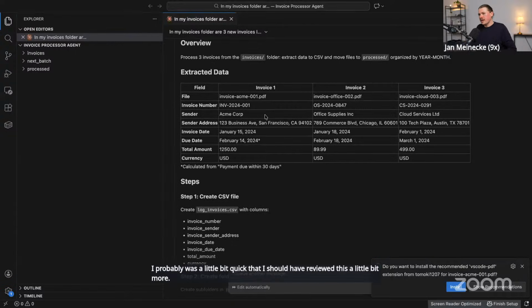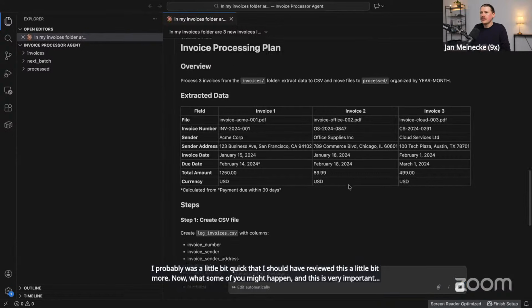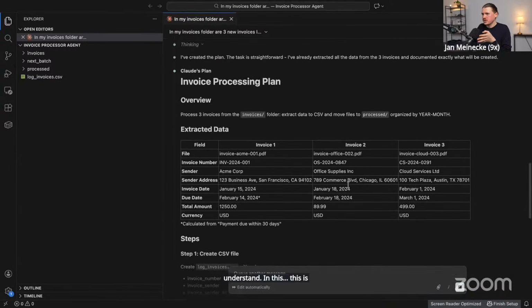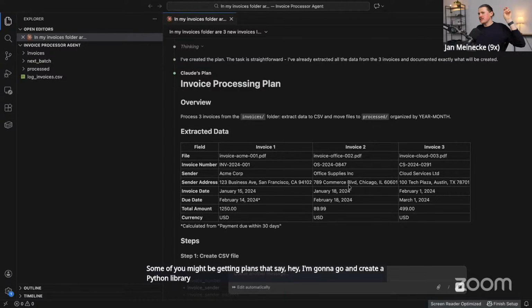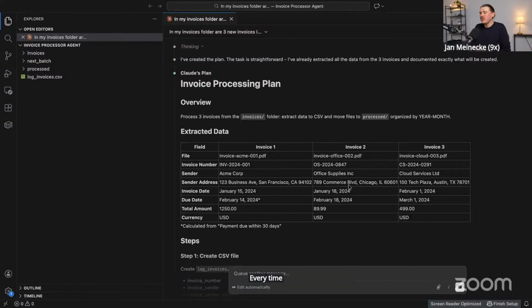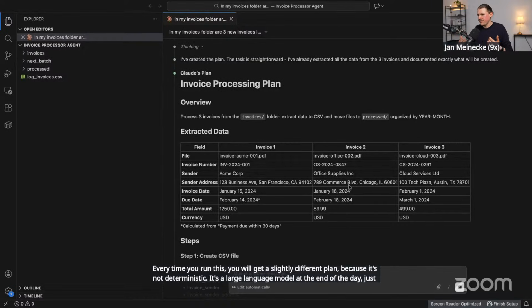Now, what might happen for some of you, and this is very important to understand, is that this is a large language model that we're working with. Some of you might be getting plans that say, hey, I'm going to go and create a Python library. I'm going to go and create a JavaScript library. Every time you run this, you will get a slightly different plan because it's not deterministic. It's a large language model at the end of the day, just like humans make different decisions.